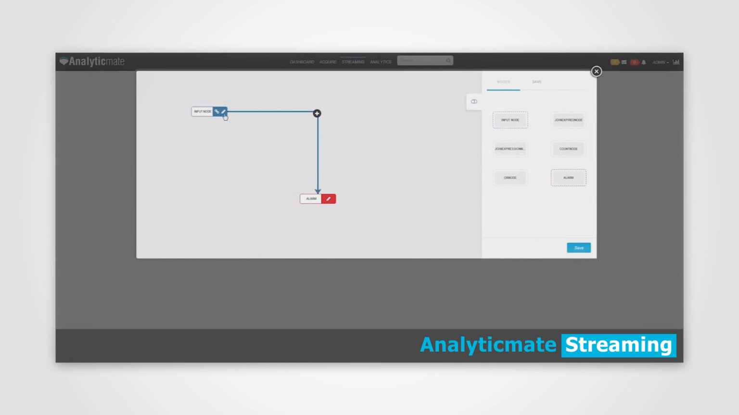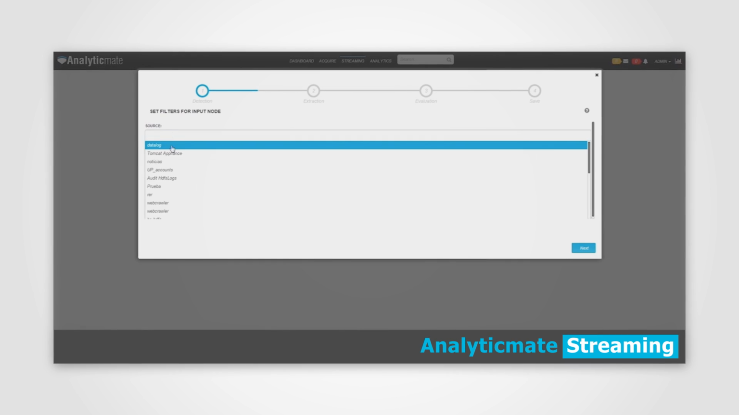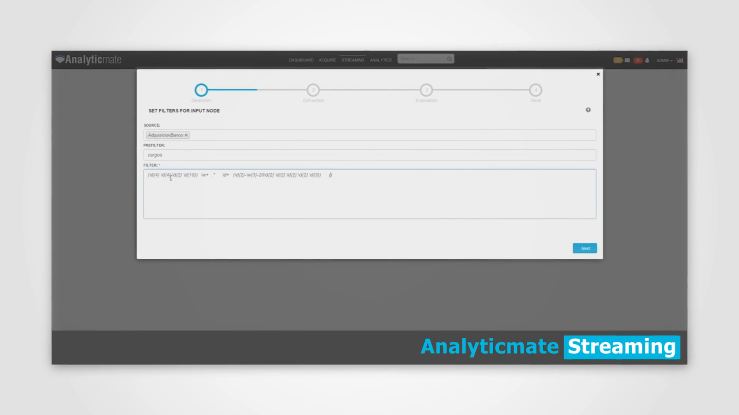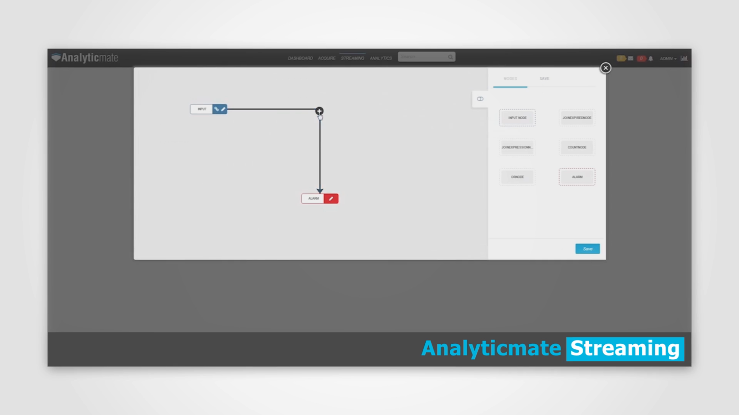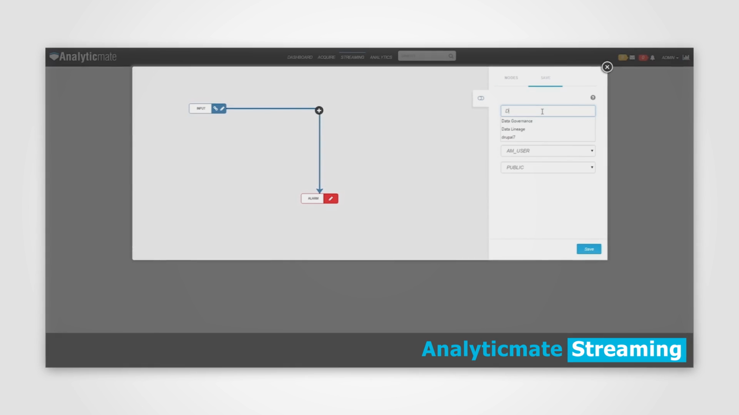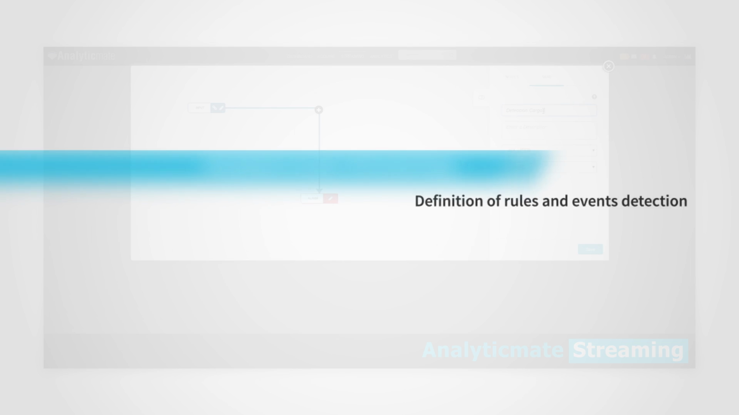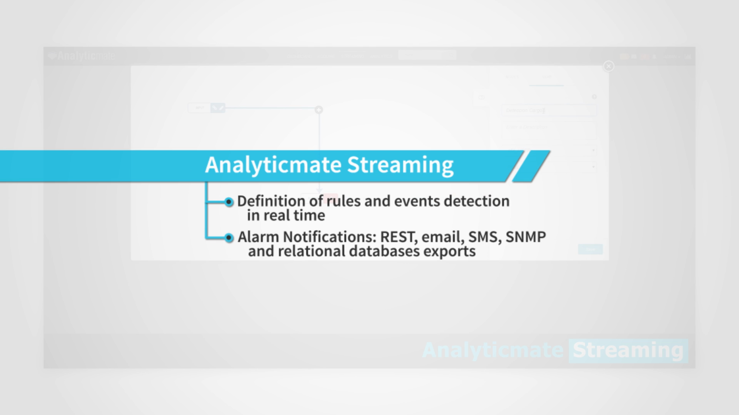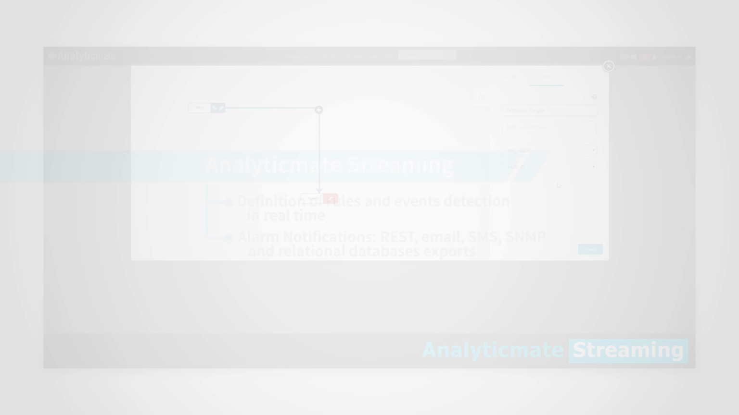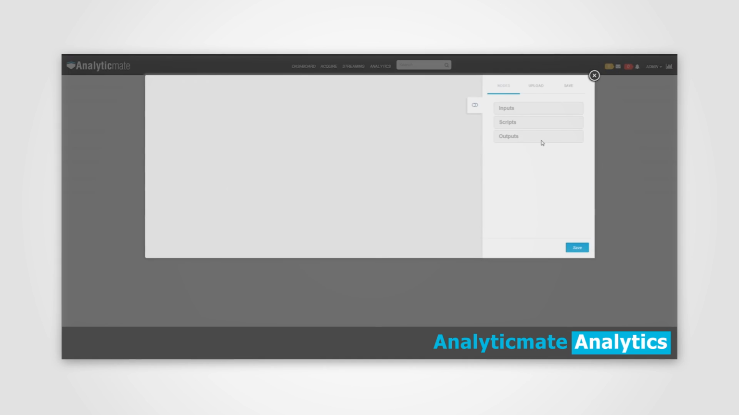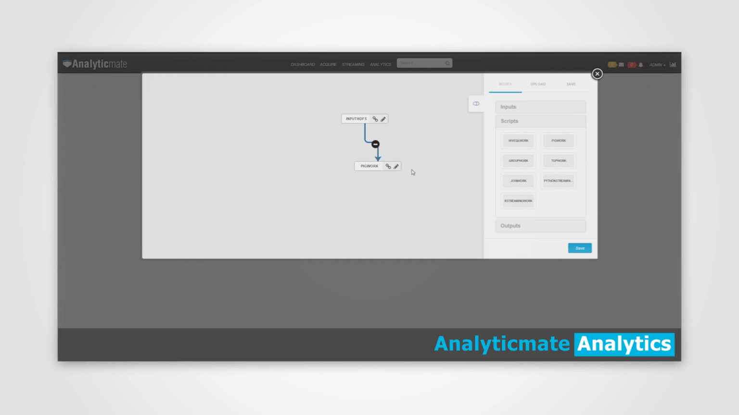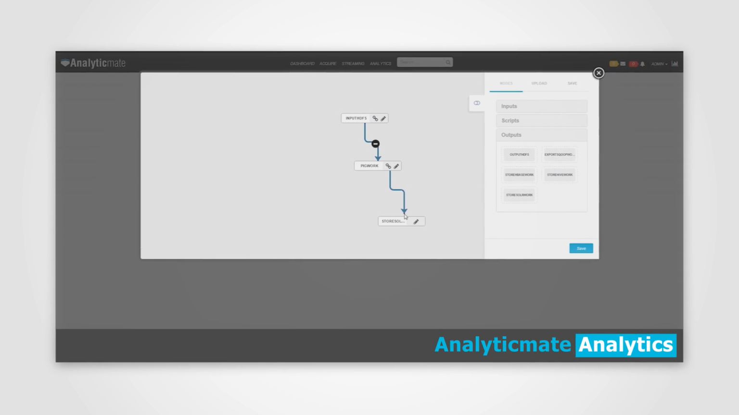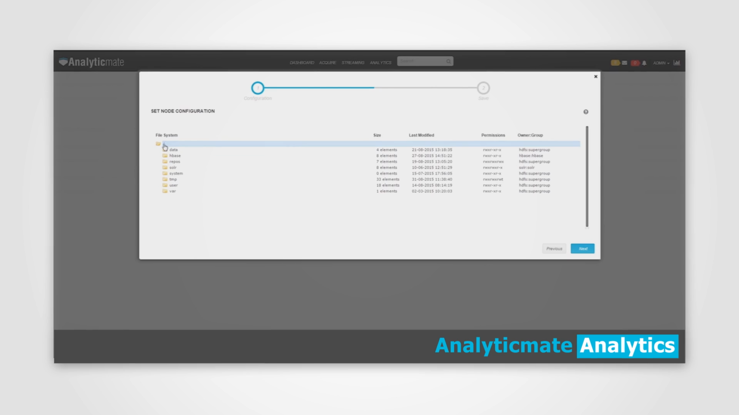The streaming module will let you create rules for events detection in real time and define different types of alarms and notifiers. The Analytics module will let you define your own models with R language or Python scripts, and even import libraries via web.